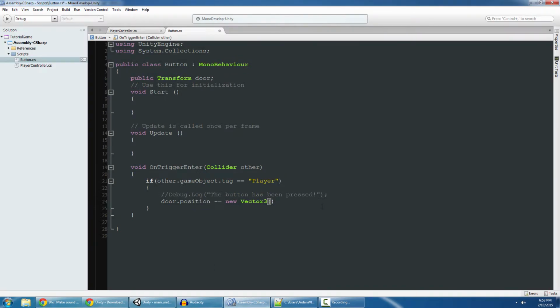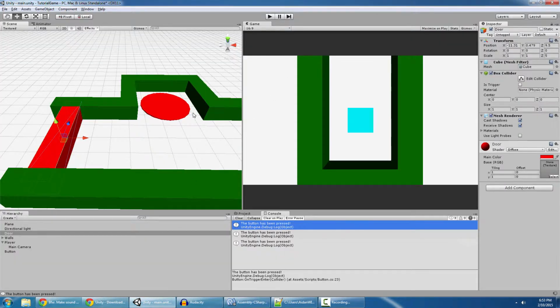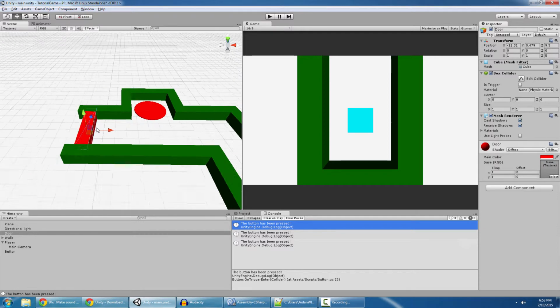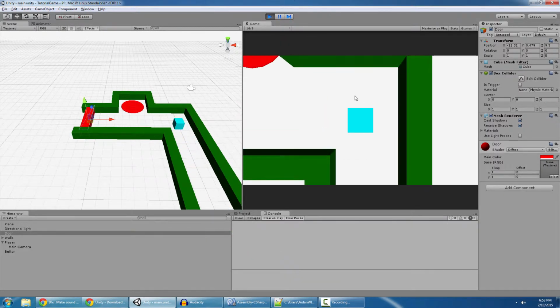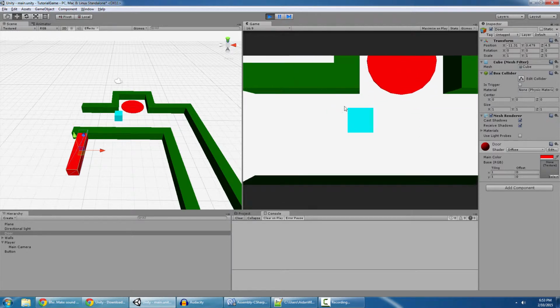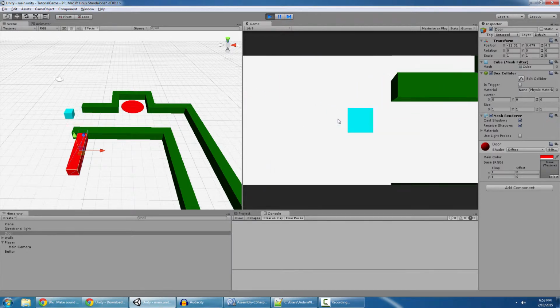Okay, so we don't need anything on X, so we can say 0. We don't need anything on Y, so we can say 0. Now on Z, let's say 5. That sounds good to me. Alright, so if we hit this button collider, or this button trigger, this door should move down 5. Let's see. Bonk. Yes, it did. Alright, so now the door is open, we can go through.